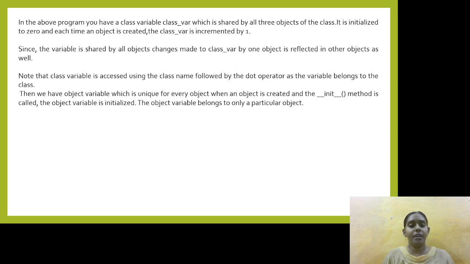Coming to the conclusion, we have the object variable, which is unique for every object. When an object is created and the __init__ method is called, the object variable is initialized, and the object variable belongs to only a particular object.